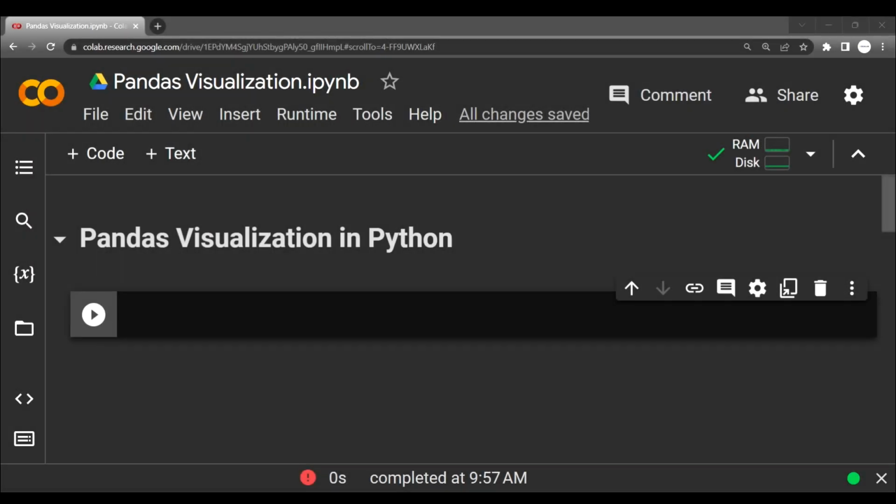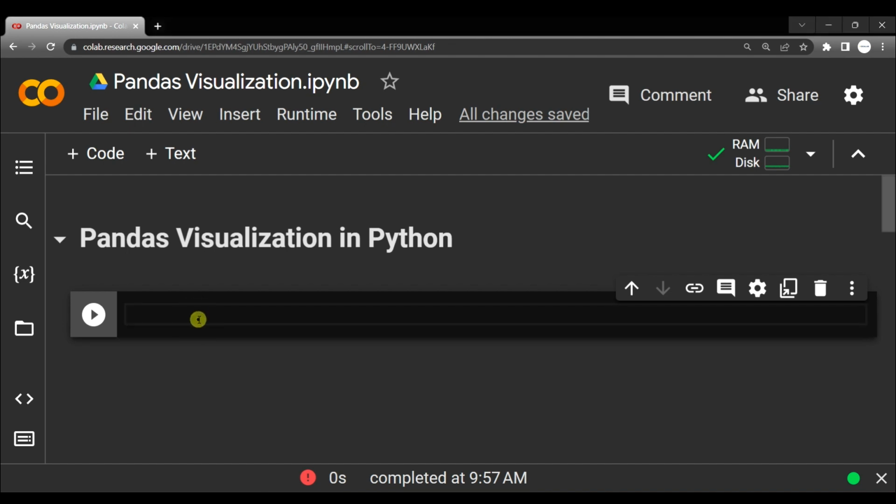Everyone, and thank you for joining this session of Pandas visualization in Python. So basically, we know Pandas as a data preprocessing tool, but it has some visualization built into it. These visualizations are made on top of the matplotlib library. So we'll do something similar to that, and let's see how we can do this visualization.